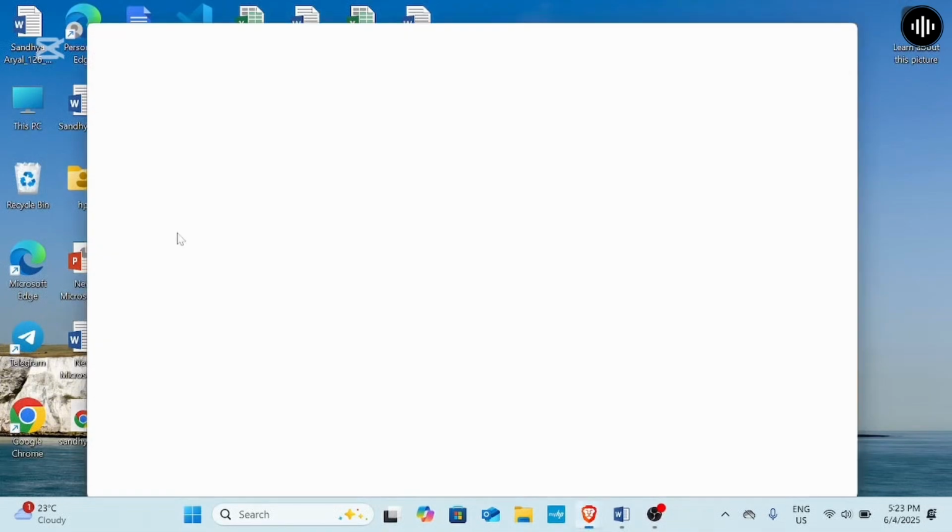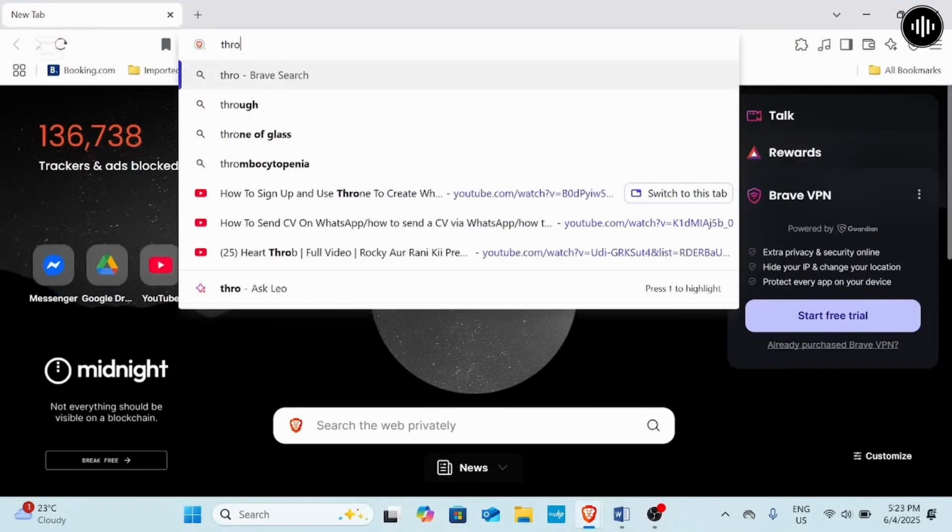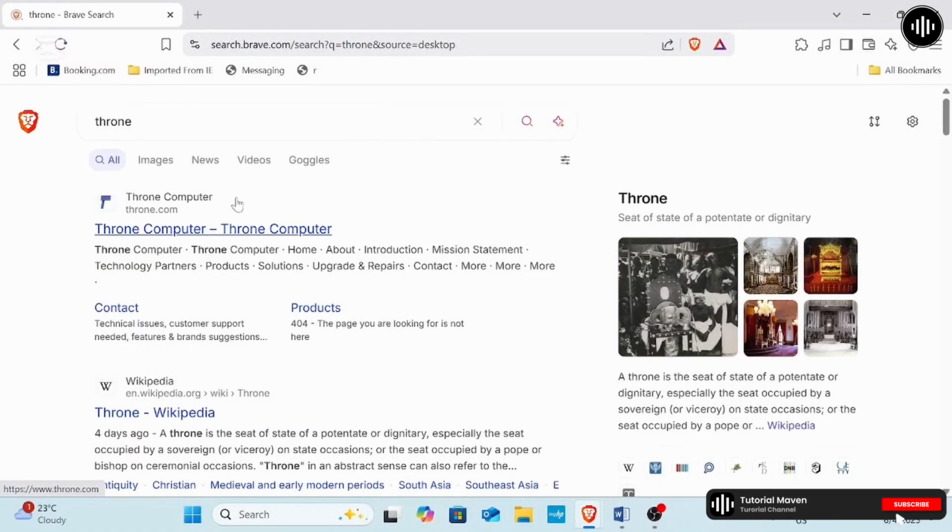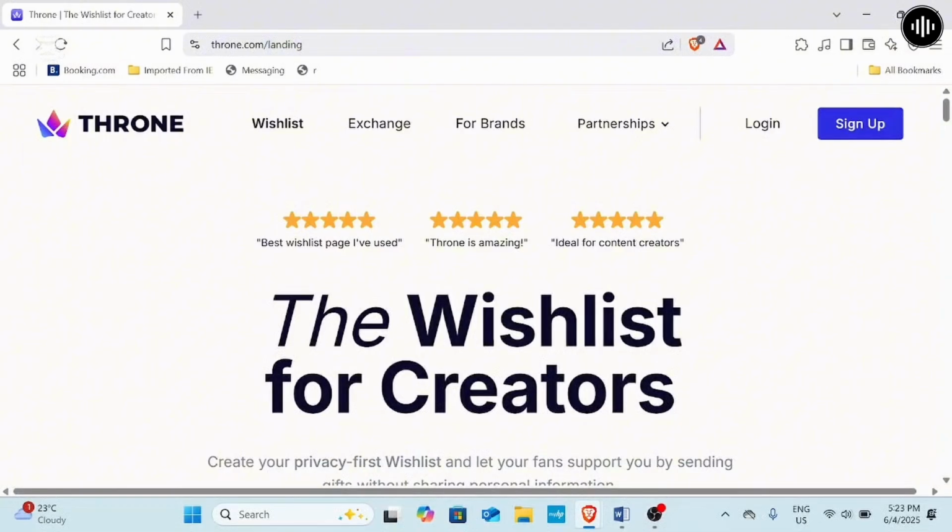First, you need to head over to your browser. Then in the search bar, you need to type Throne. Once you are here, you need to simply click on the first link that appears that says throne.com. This will take you to the official Throne website. Now, we are heading towards the sign up, so simply go ahead and click on sign up.